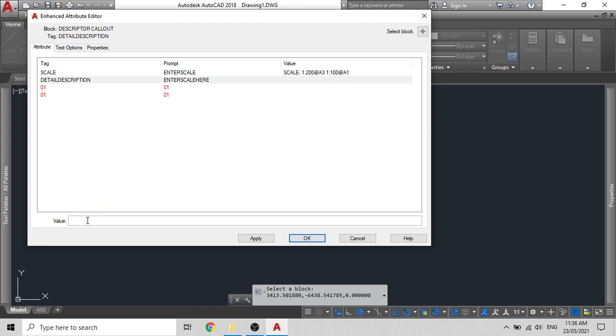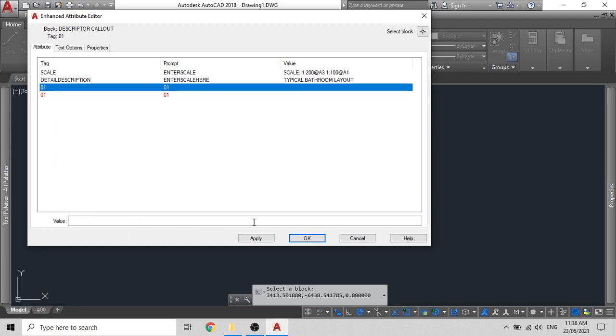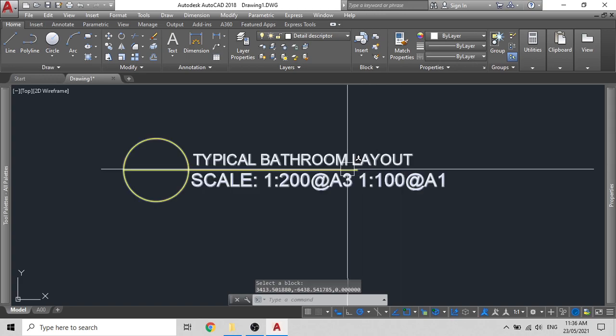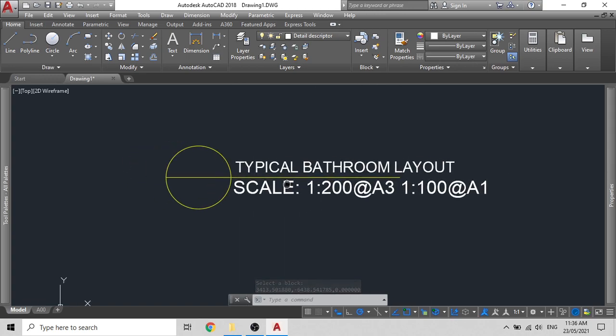So we'll say details. We can say typical bathroom layout. Now sheet by sheet this will be different, so we will have to enter it accordingly. Click on apply, then click on OK, and there you go. Do not worry about this line. I'll show you how to stretch this line out further.